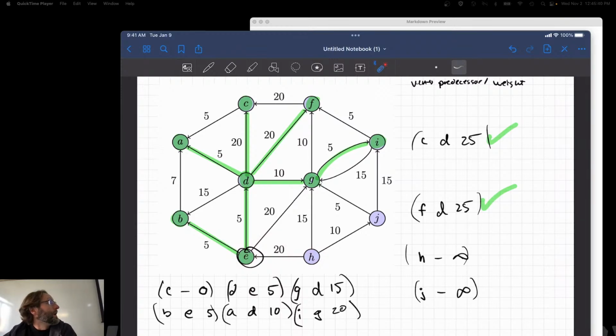Okay. Now, before we analyze this algorithm, you tell me. Well, I'm interested in all of the pairs. I'm not just interested in going from E to I. I'm also interested in going from I to E, or from I to C, or something like that. How could we modify Dijkstra's algorithm to do that?